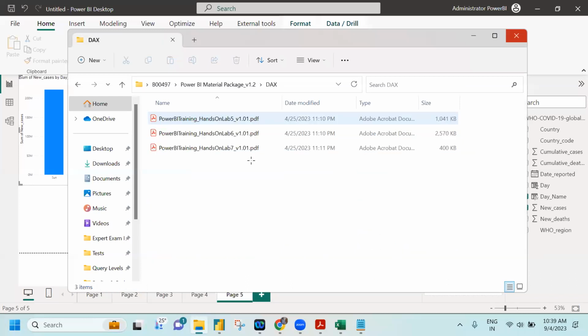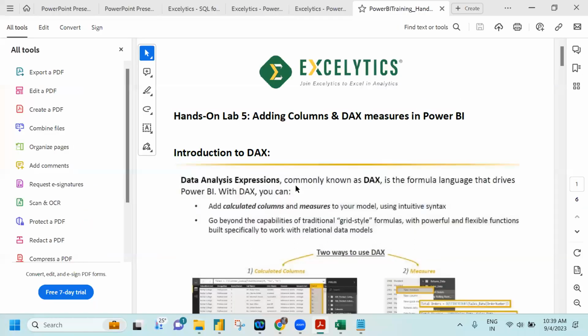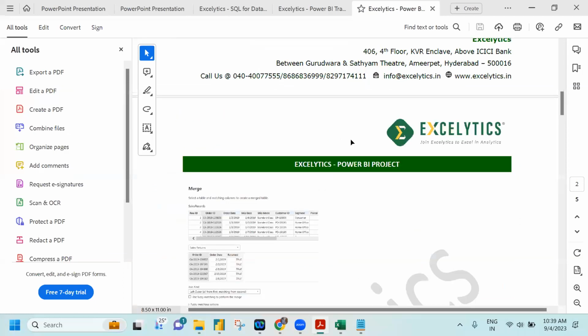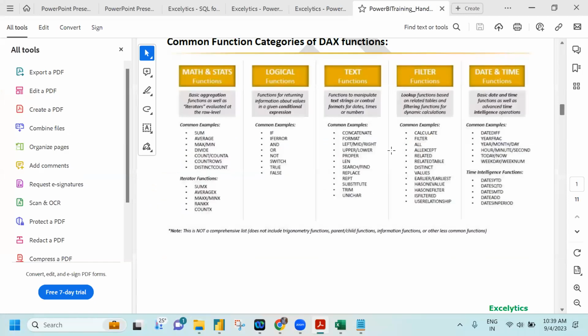Let's say IF, ERROR, AND, OR, NOT, SWITCH, TRUE, VALUE. All these things, have you seen them in Excel? Yes, okay. CONCATENATE, FORMAT is equivalent to TEXT. Here we call it FORMAT, but in Excel we call it TEXT. LEFT, RIGHT, MID, UPPER, LOWER, LEN, SEARCH, FIND, REPLACE, REPT, SUBSTITUTE, TRIM, UNICHAR. UNICHAR and CHAR, both of them are the same, okay? Very much the same, right? In Office 365, you find the FILTER function and a few more functions, but some functions are available only in Power BI.